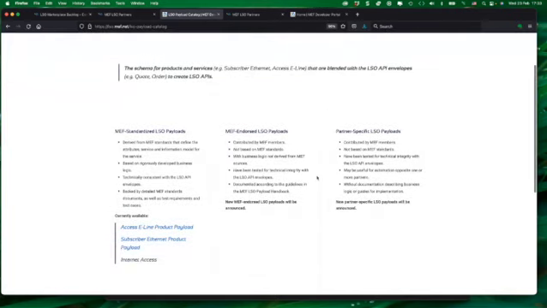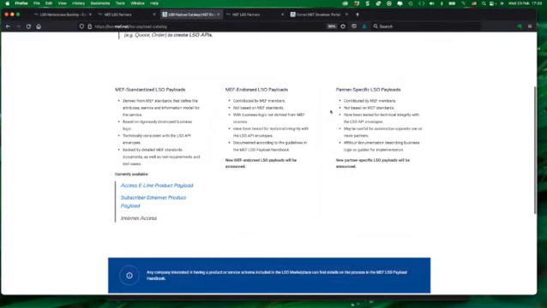And we've got a landing page for this. We do want to turn this into a much better catalog type of page. That's work in progress. What's really important to see here is that there are three categories. MEF standardized LSO payloads, MEF endorsed LSO payloads, and partner specific LSO payloads. And right now we only have examples for MEF standardized LSO payloads, the classic access E-line product payload and subscriber Ethernet product payload, and then the internet access product payload that we've included in the SDKs, and more information to follow on that.